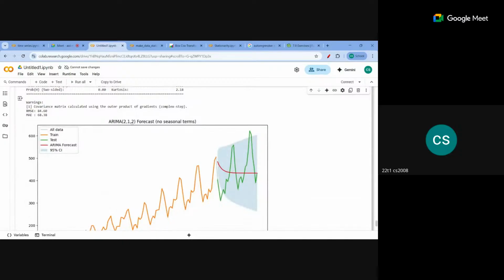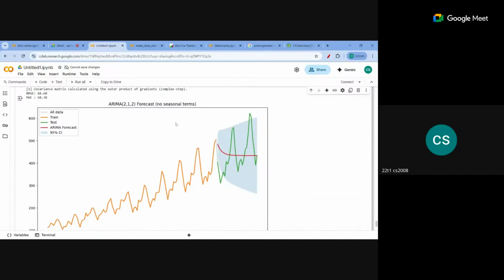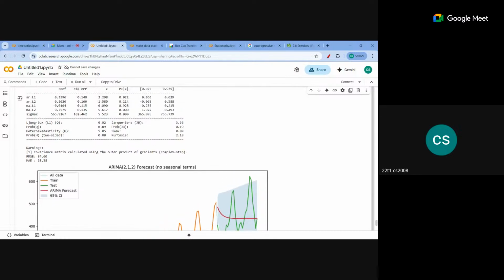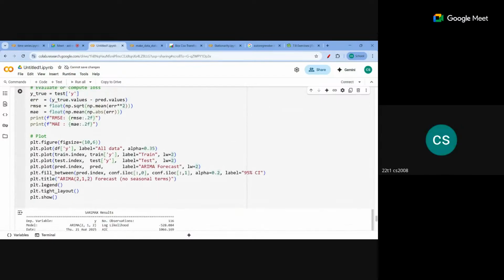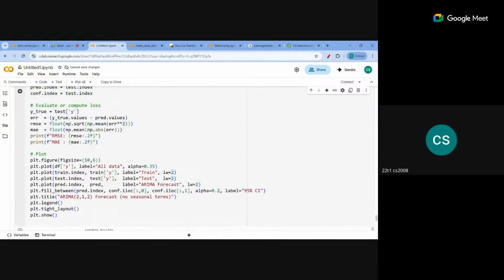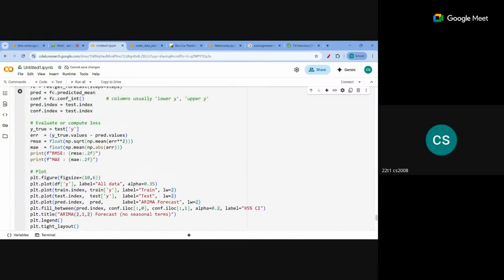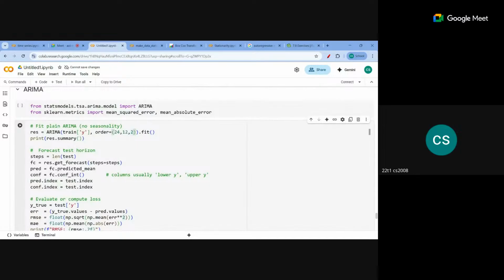Yeah, so this is an ARIMA of 2, 1, 2, and we haven't included seasonal terms in this. The error you have to minimize by using the different parameters. Whichever has the lowest error, you can use that as the best model.